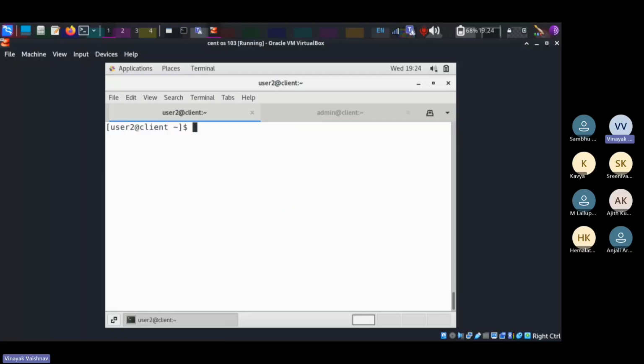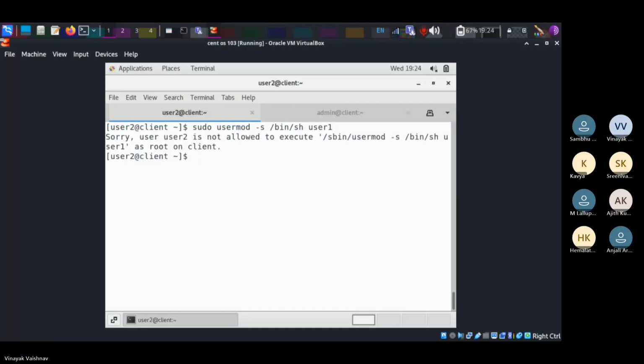Now if we try to fire any other command, for example, I'm going to check the user mod command. Okay, let's try to fire the user mod command. User mod space, let's try to change the shell, slash bin slash sh of user 1. So same error we are getting, because user 2 does not have the permission to do anything other than the two commands. One is user add, another one is user del.